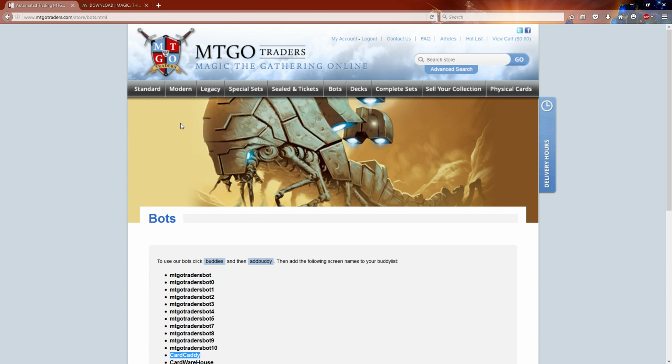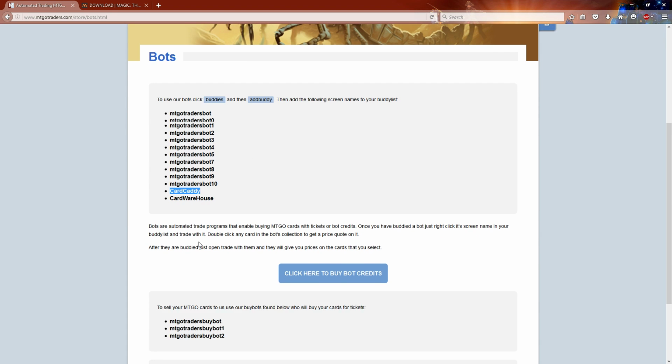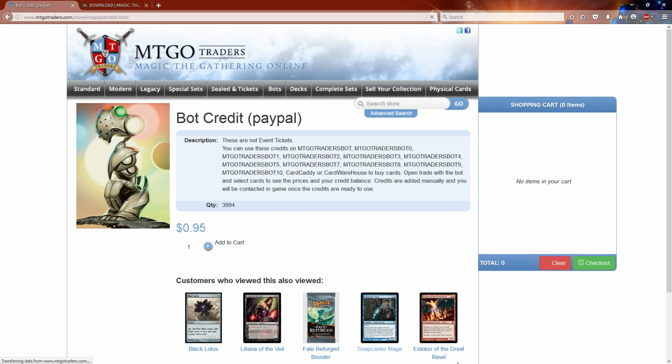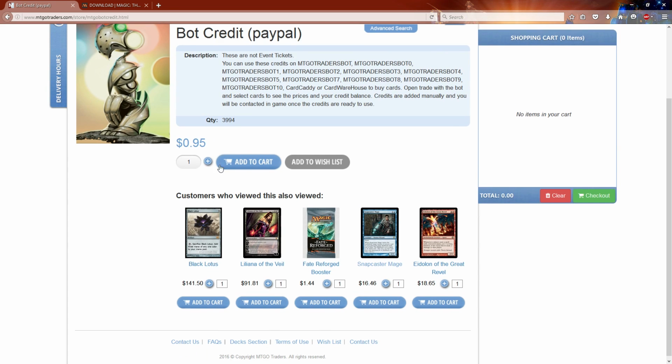So I think this is where you can really save a lot of money if you want to add bot credits. Right here on the same list, if you go to bots, you can click here to buy credits. And you see, it's 0.95 per credit. Sometimes I think this is pretty stable at 0.95, maybe sometimes they'll actually have it lower. But if you add as many credits as you want, you're basically getting $1 worth of cards for 95 cents. So you can basically save 5% by doing this.